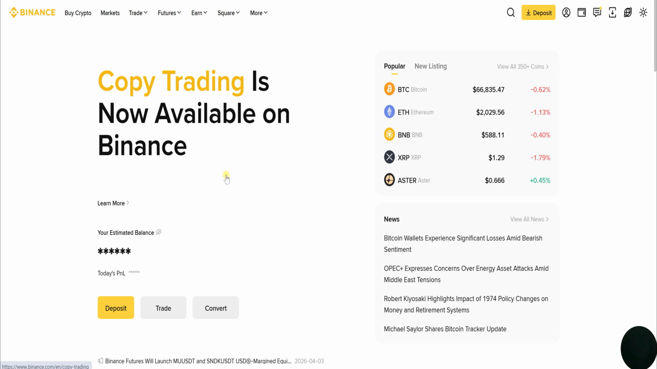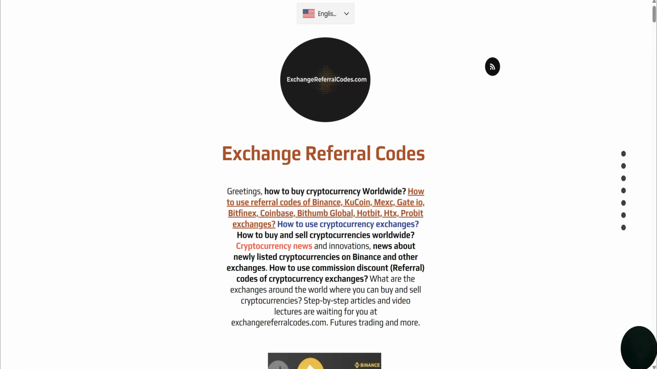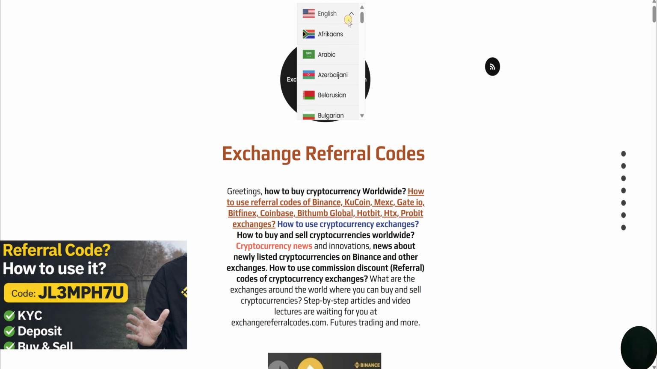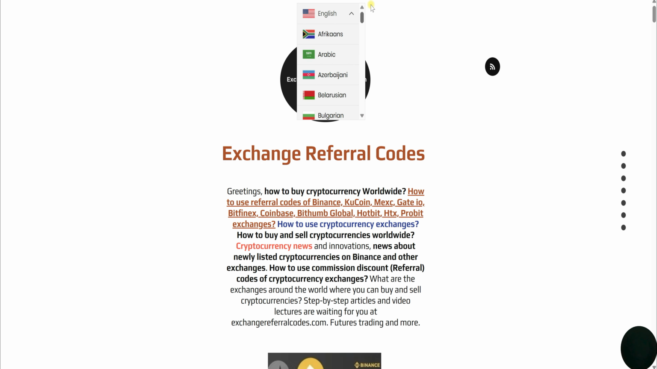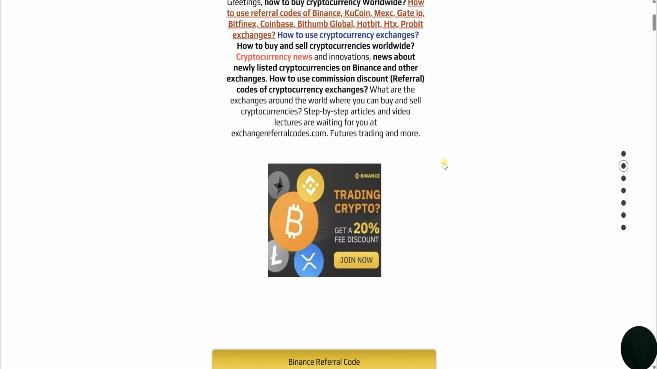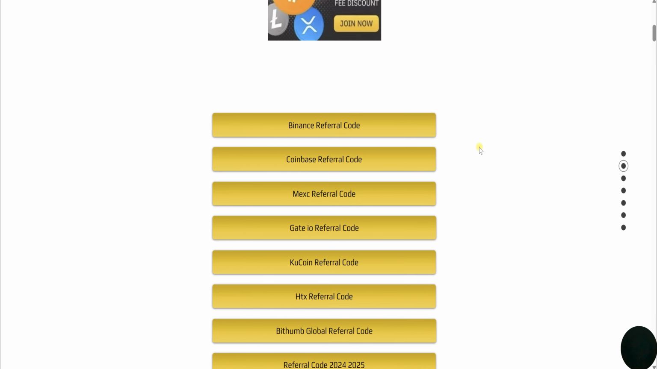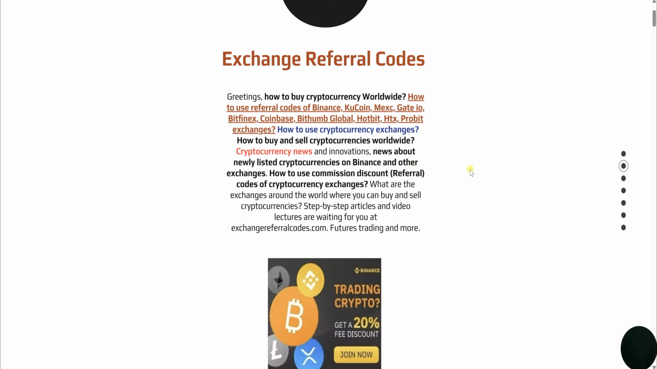Yes, how to buy Cardano. Now, firstly, we need to create a Binance Global account with a referral code. This is my website, exchangereferralcodes.com. You should get information about referral codes of crypto exchanges and the crypto industry, cryptos, all information here.